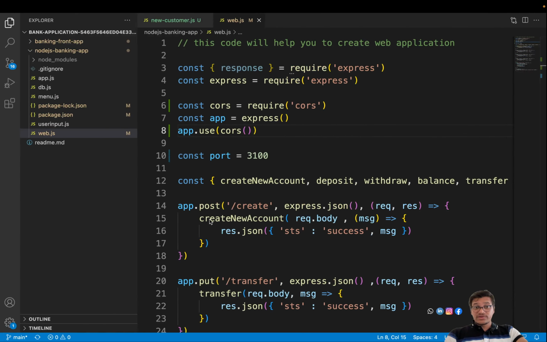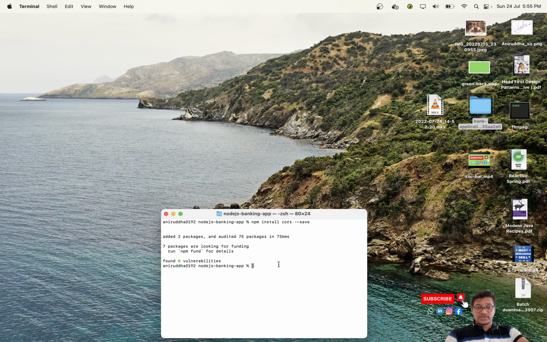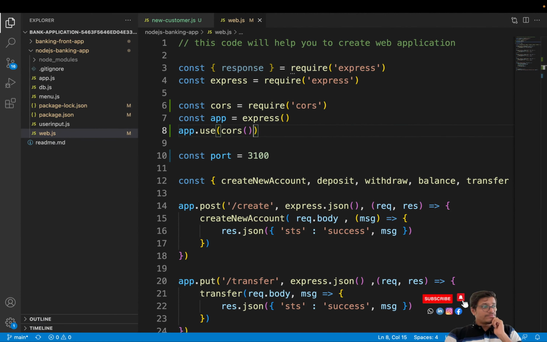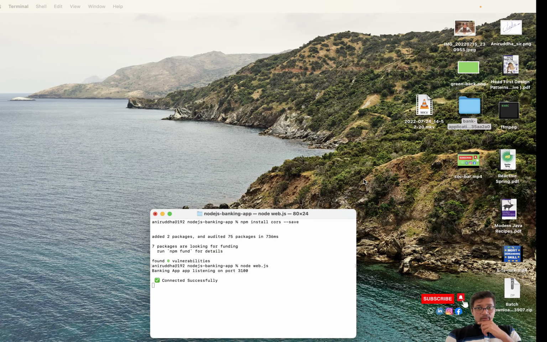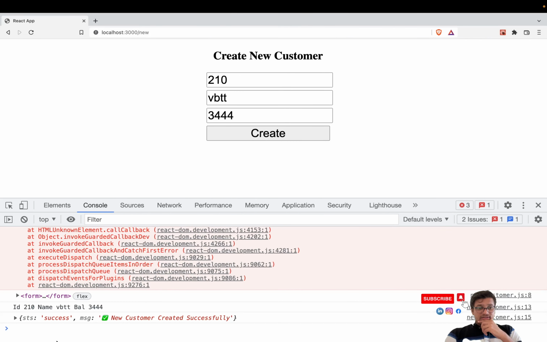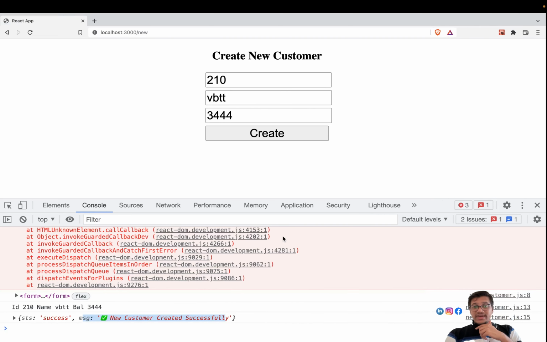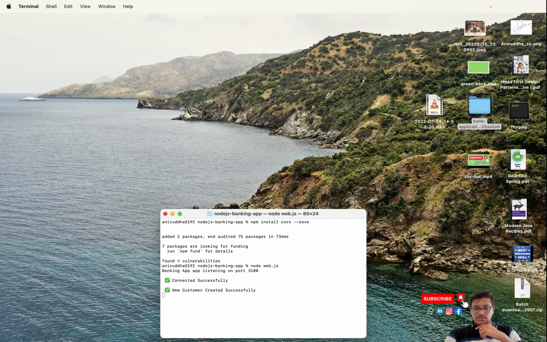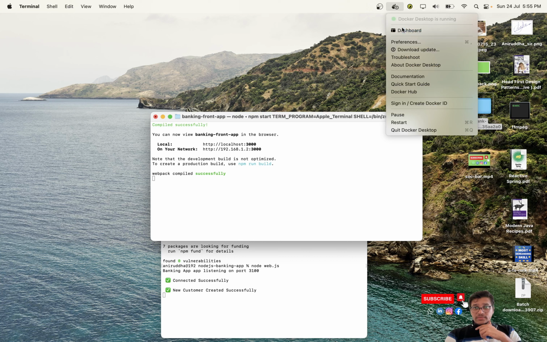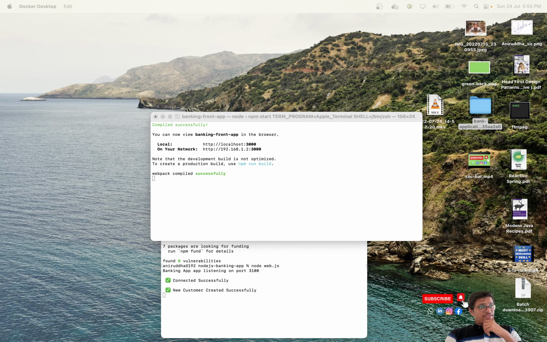Now the error would be resolved once we run this project. Node web.js, and go here again, and see, now create. Can you see success is there? This message is coming from the server: new customer created successfully. Go in the database and just check whether this entry is there or not.